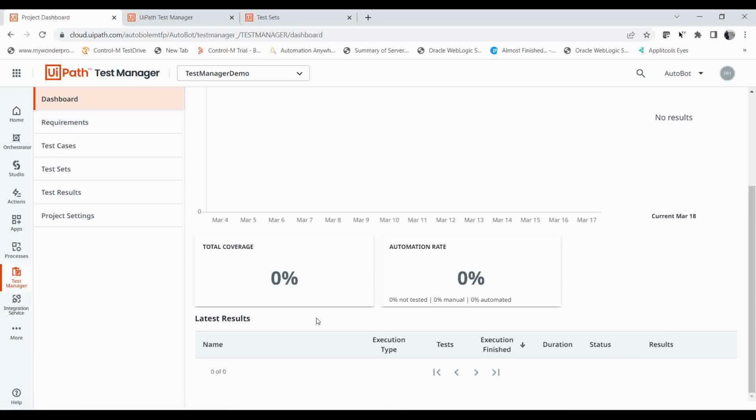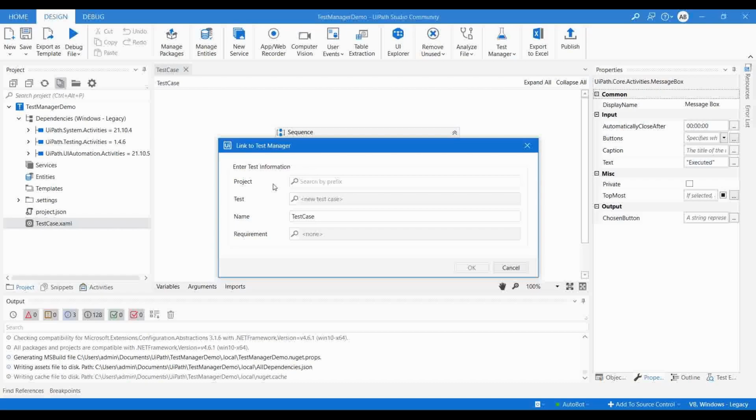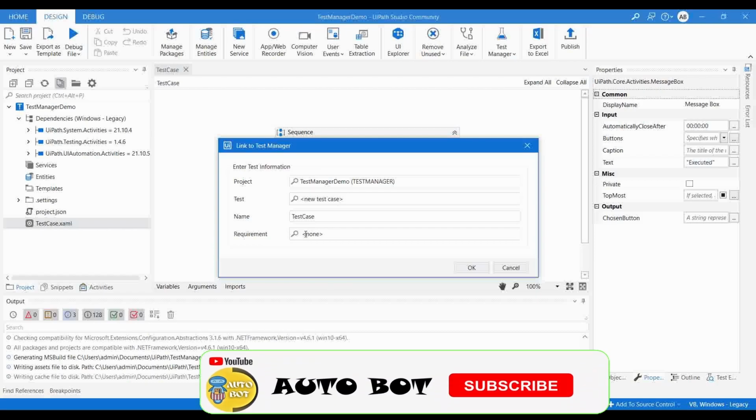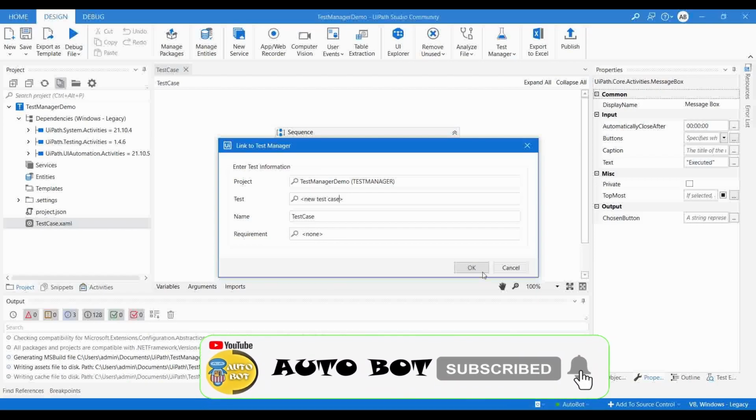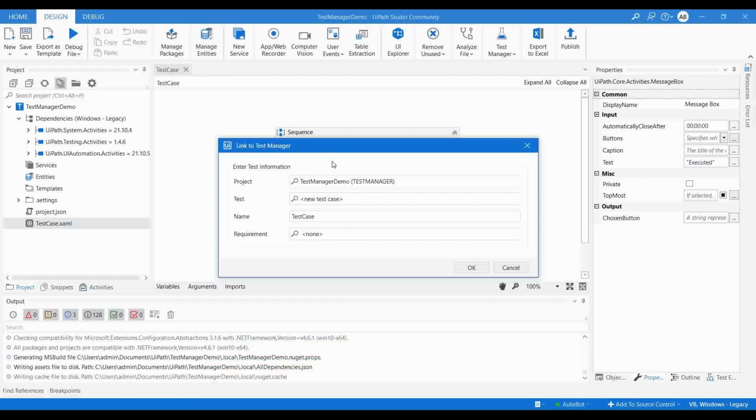Okay, then what I'm going to do is, we already created a project, right? Let me go to our link to Test Manager, click on this, and let me search for Test Manager. Okay, I just search with test and I can see the project named Test Manager demo. Okay, just click on that. Then here I'm not going to select any particular test, and the name I'm going to choose as test case. And if you have any requirement document or requirement created, you can select that. Okay, so currently I don't have anything, so I just select the project and click on OK.